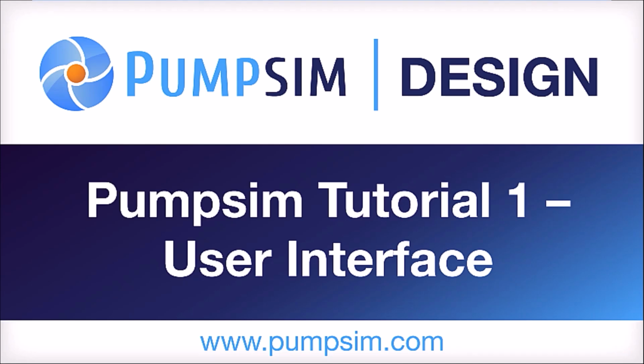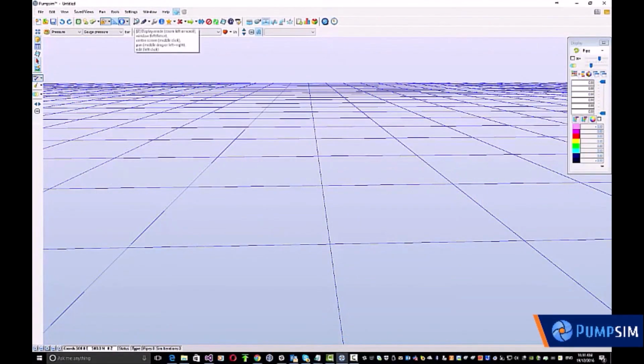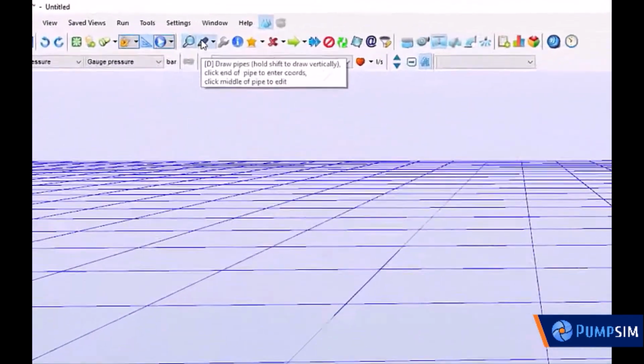Welcome to Pumpsim software. This video is a short introduction to the basic screen layout and interface of Pumpsim. Pumpsim has several menus and toolbars. The top toolbar controls the construction and simulation of models.